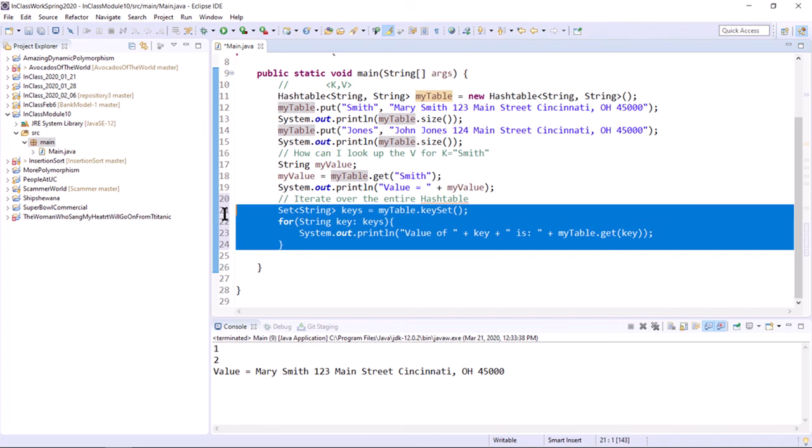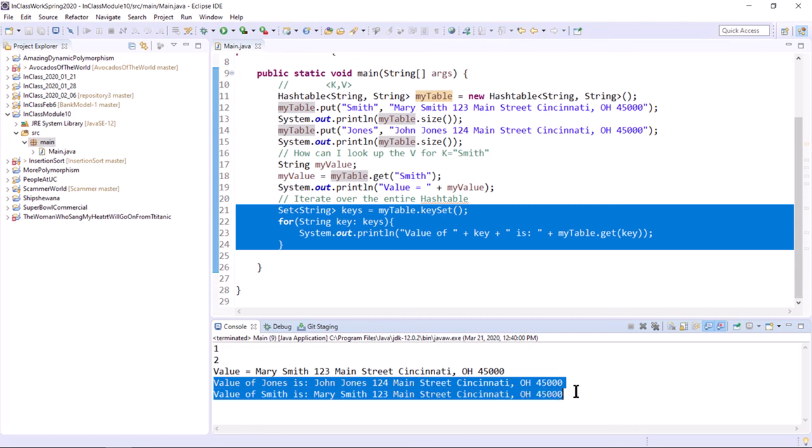All right, those 4 lines of code should let me iterate over the hash table, and the print statement inside the enhanced for loop prints out the key values and the corresponding keys that go with them. And let's see what happens. There it is. Value of Jones is, so it prints out the key and the value associated with that key. Value of Smith is, prints out the key Smith and the value associated with that key. So that looks very good. We were able to iterate over the entire hash table.